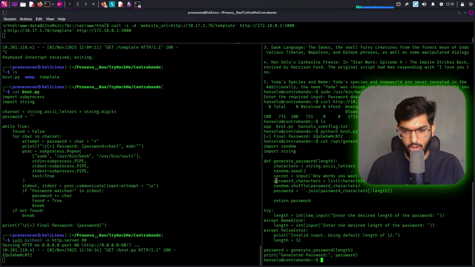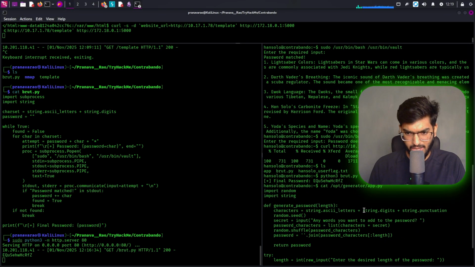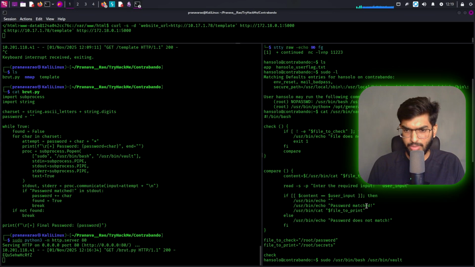Then it's going to talk about password characters is equal to list of characters plus the secrets, which is these characters and the secrets. Then it's going to do a random shuffle with the password characters in it. Then it's going to join all of them and return the password to us and says generated password and password length.